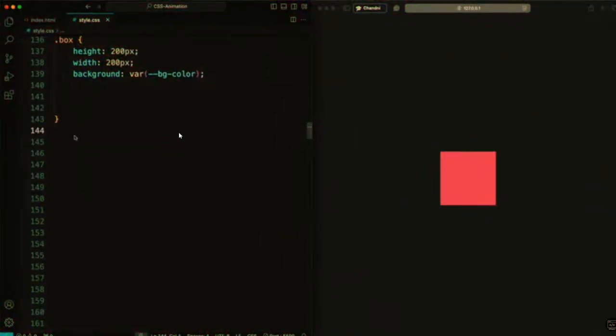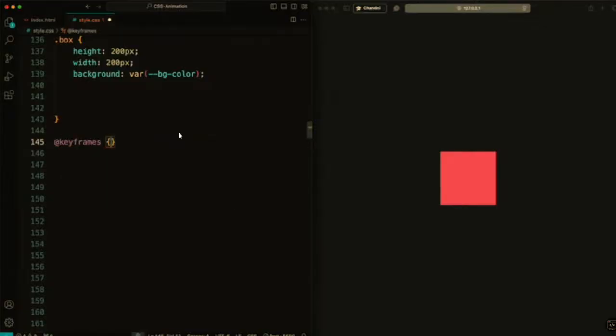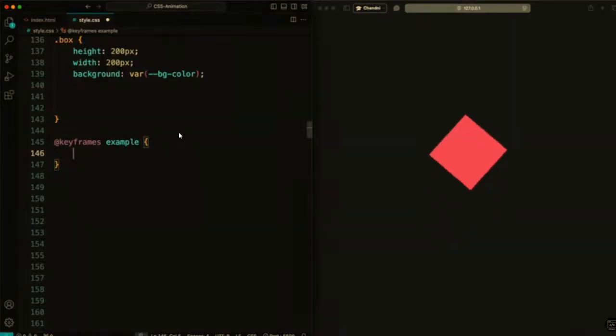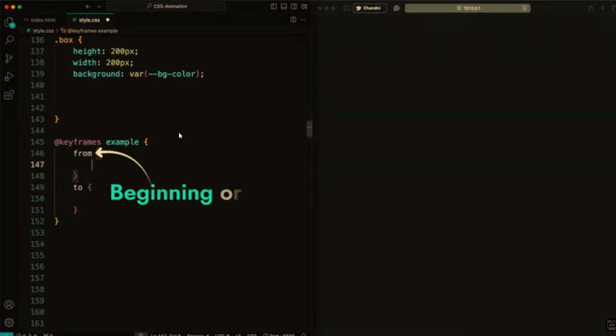To animate this box in the CSS file, I will add a keyframe. The syntax for this is to use keyframes followed by the name of our animation. I'm going to call it example. We define the animation. I want my box to move upwards and rotate on the screen, then return to its original position. To do this, I need to define the rules from the beginning to the end of the animation. I can add the two values from and to. From represents the beginning of the animation, or 0% completed.